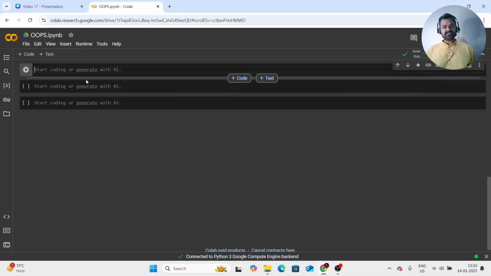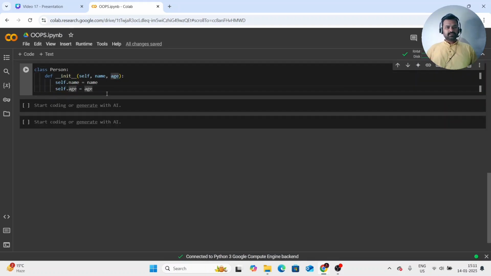Welcome to the demo session. Let's put what we have learned about init and self into practice. Let's create a Person class, and here is the code. The init method takes two arguments apart from self, name and age. The self.name = name assigns the value of name to the object's name attribute. Similarly, self.age = age initializes the age attribute. This allows us to define custom attributes for each instance.